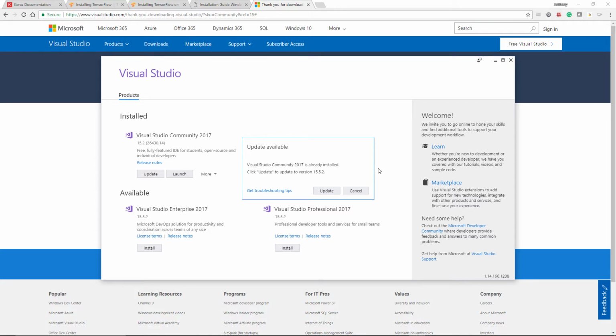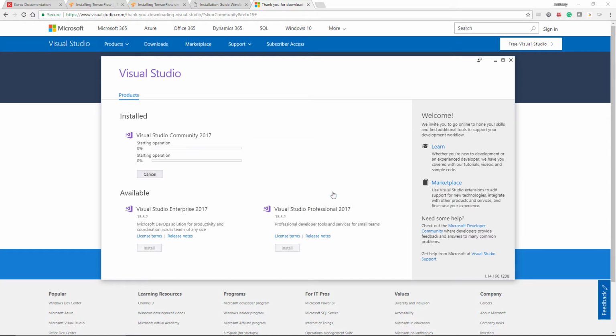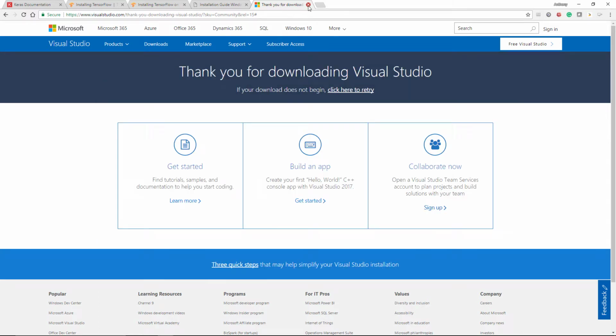Okay, in my case, I have already installed this, so what I will do is to update it. In your case, if you have not installed the Visual Studio 2017 version, you might want to download and install it. Okay, that's done. I won't be modifying or launching it, so I'm just going to close this. We've already installed that. That's really all that we need.